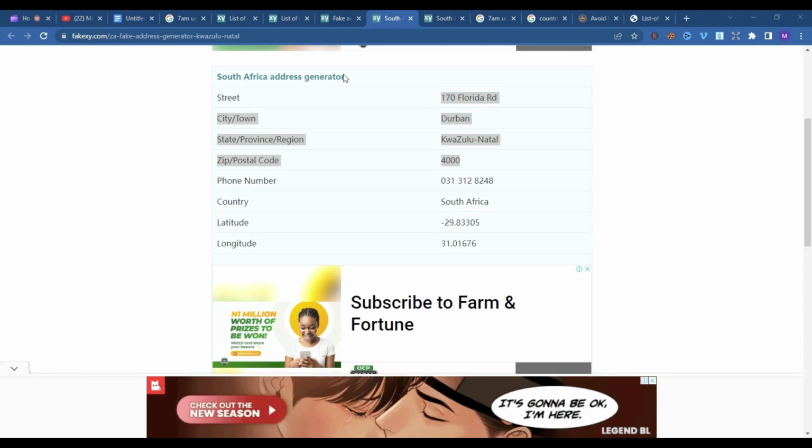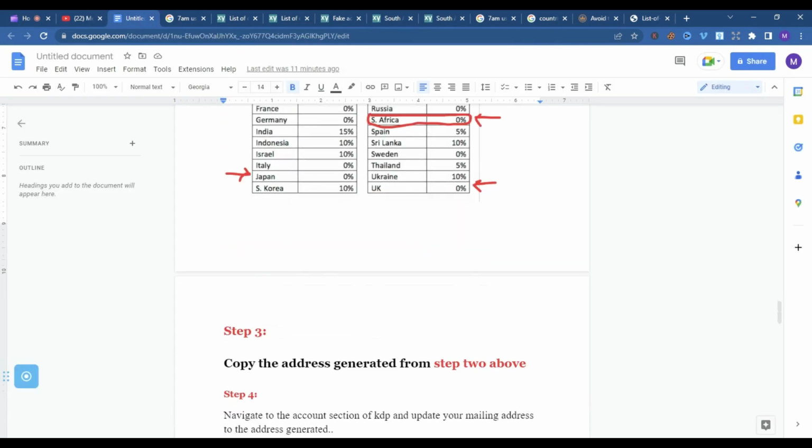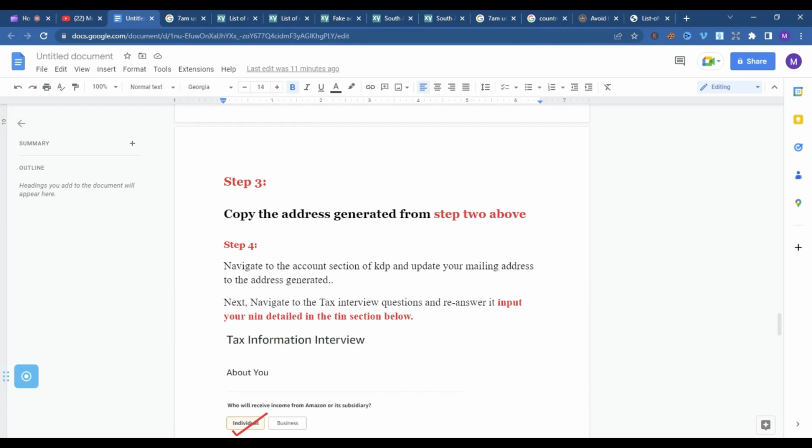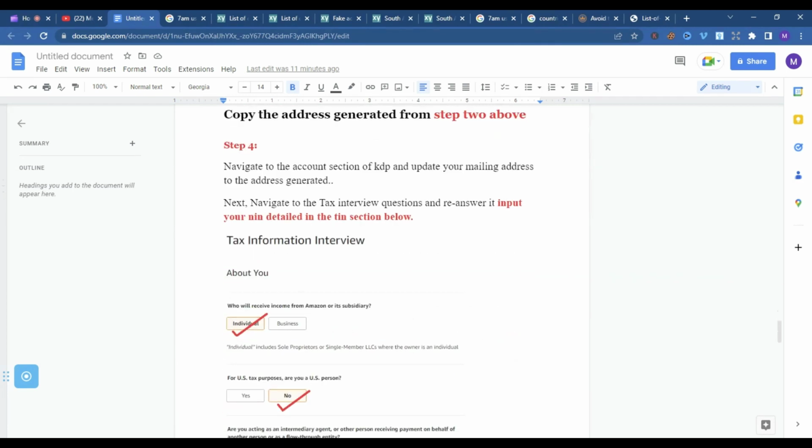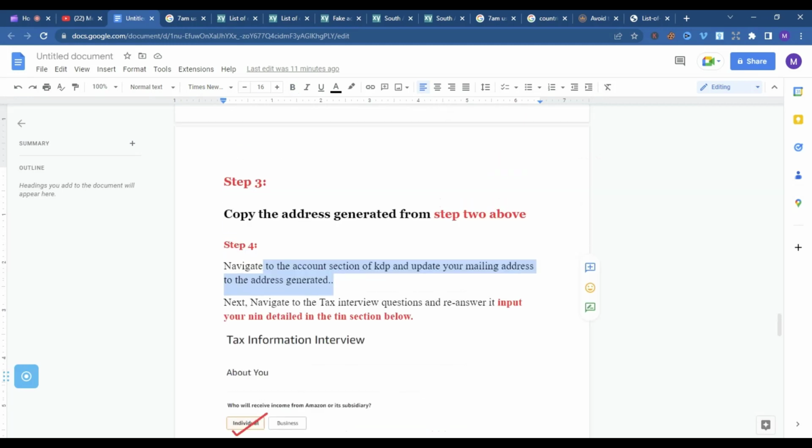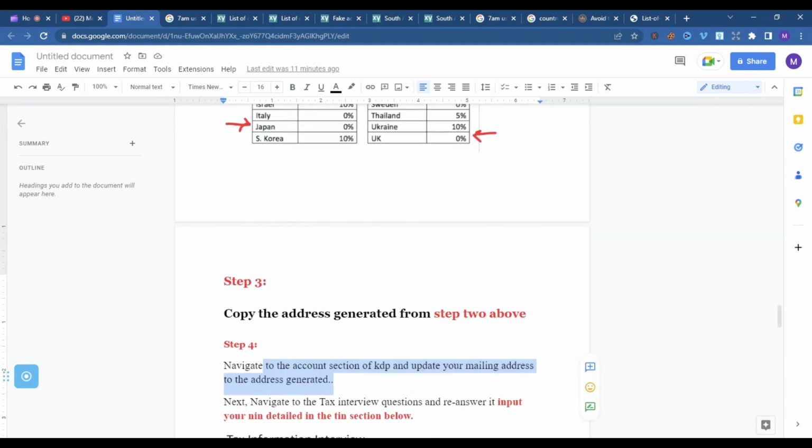Now we've got a South Africa address, isn't it? Once we have it, we move to the next step. The next step is to copy the address generated from step 2 above, which we've done. Then step 4: navigate to the account section of our KDP and update our mailing address. Remember, you already have an address on the KDP account before. So we change that address to the South African address we have. I believe I'm making sense. Of course, when your Amazon account was created, you used one address before.